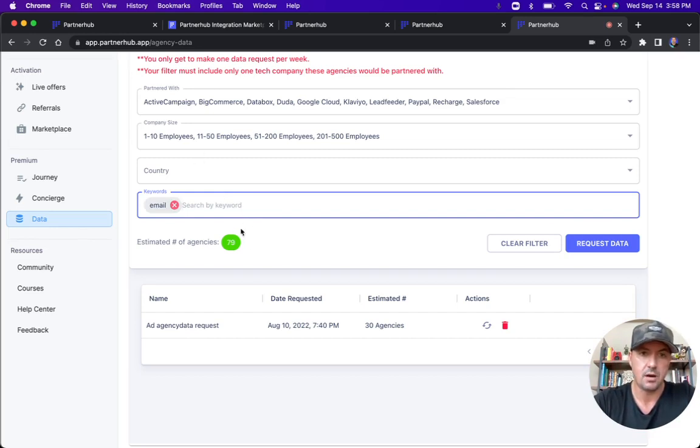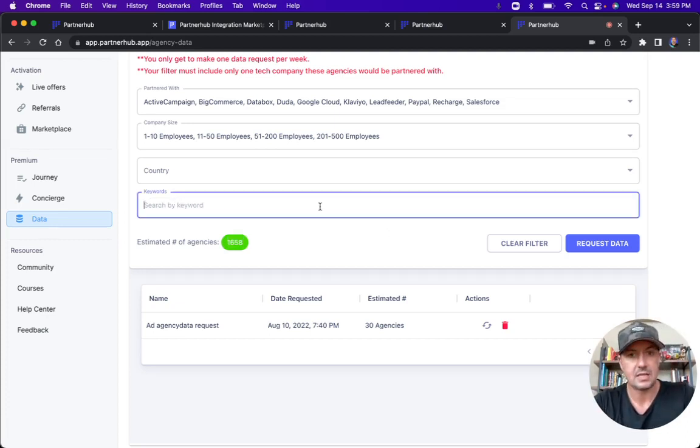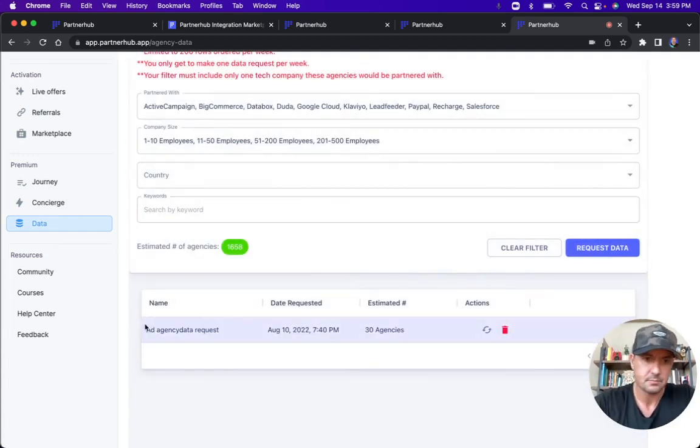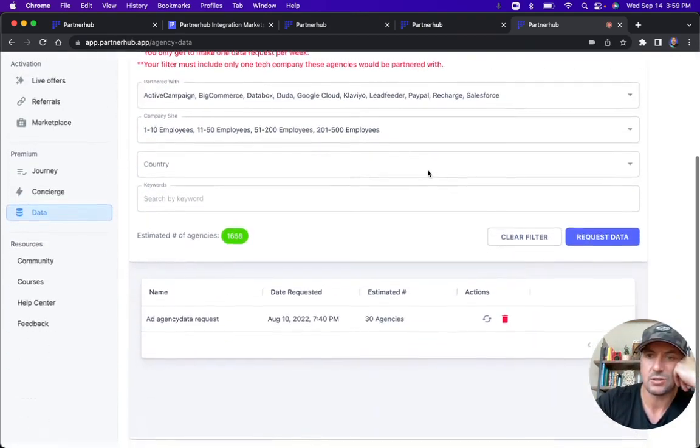So now of those 1,500, 79 have the word email in their services or about section. That's very good. That could be a super targeted list, and you can request that data, name it, email marketing agencies, whatever it is, order it. Now you see this agency request. Now they can refresh this data because we do add data all the time. It takes us 24 hours to process the data, and we'll send it directly to you as soon as it's ready.